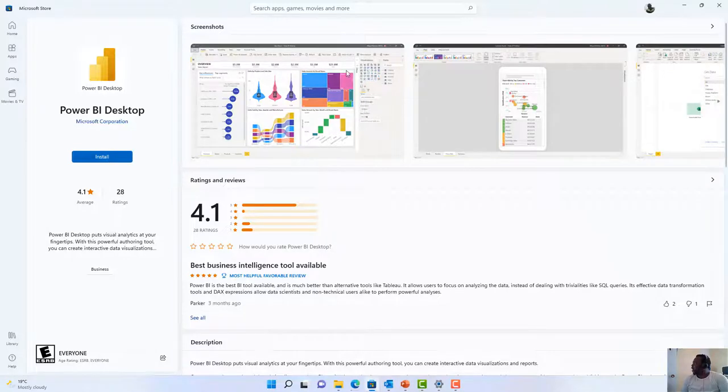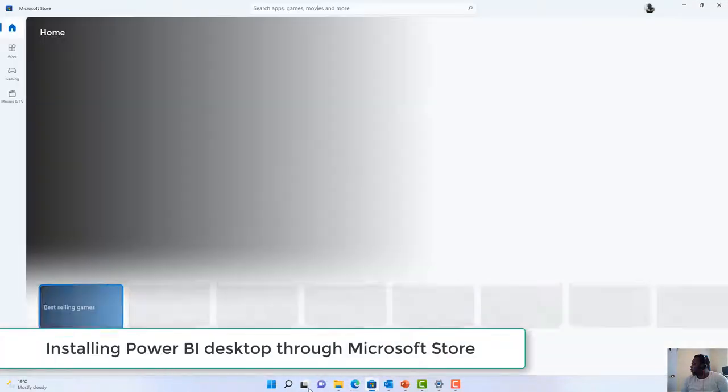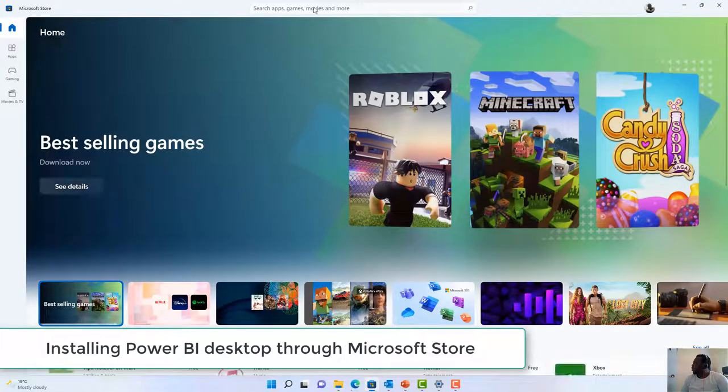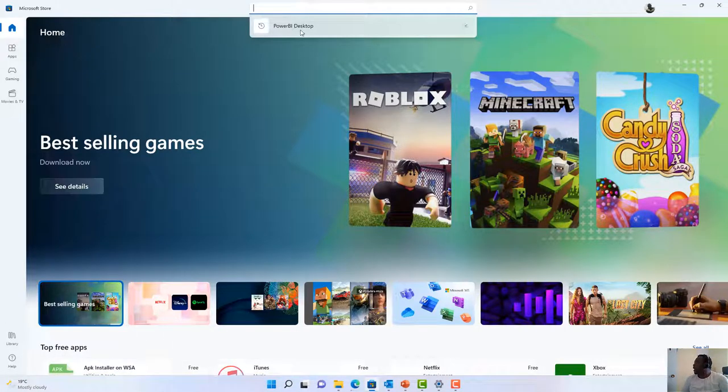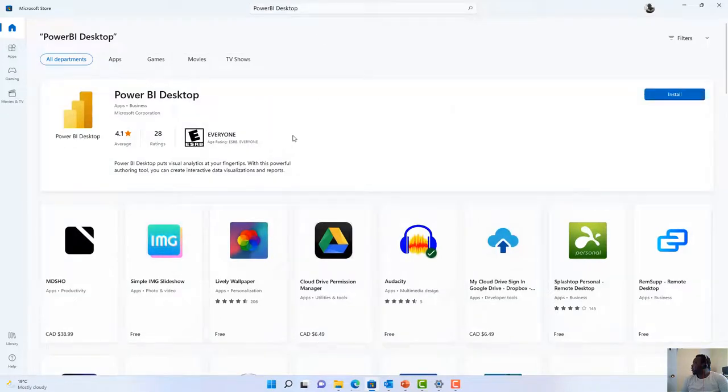Another way to install is, for example, if I close this, I open Microsoft Store here. You come here and you type Power BI Desktop on the search bar here. You will see the same button to install Power BI, and if I click, it will download automatically and install Power BI.